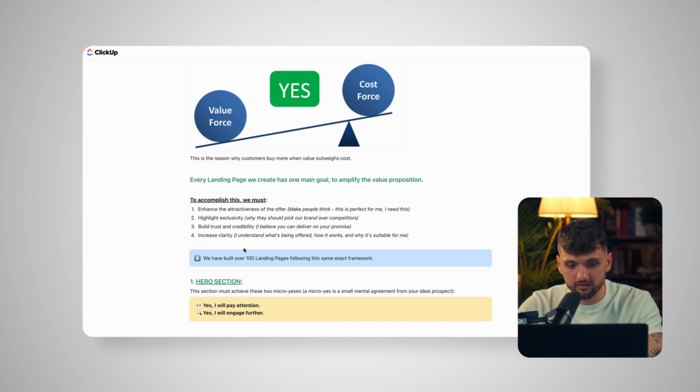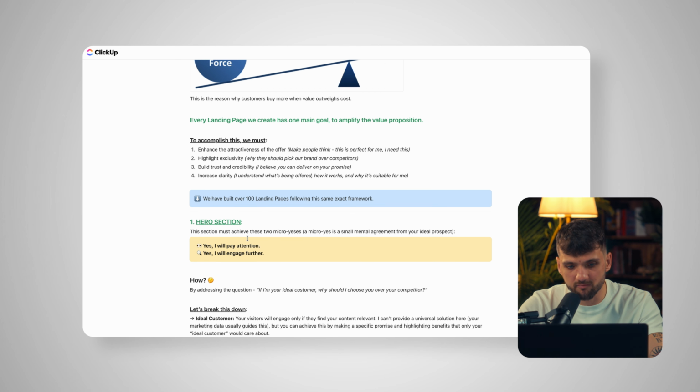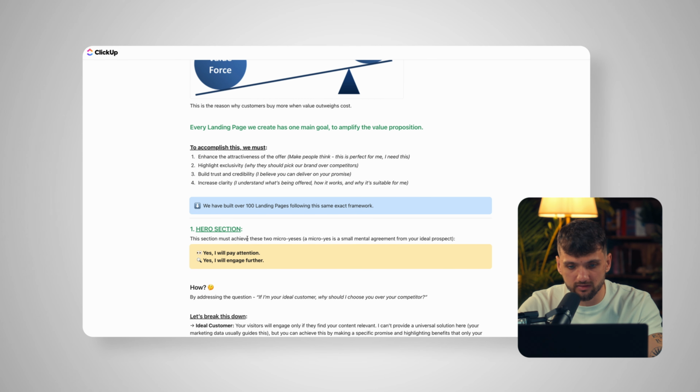Third, build trust and credibility. I believe you can deliver on the promise you are going to portray and the value proposition behind your product. And fourth, increase clarity. I understand what's being offered, how it works, and why it's suitable for me as an actual consumer. We've built hundreds of landing pages following this exact same framework, and as I said earlier in the video, responsible for millions of dollars worth of ad spend.